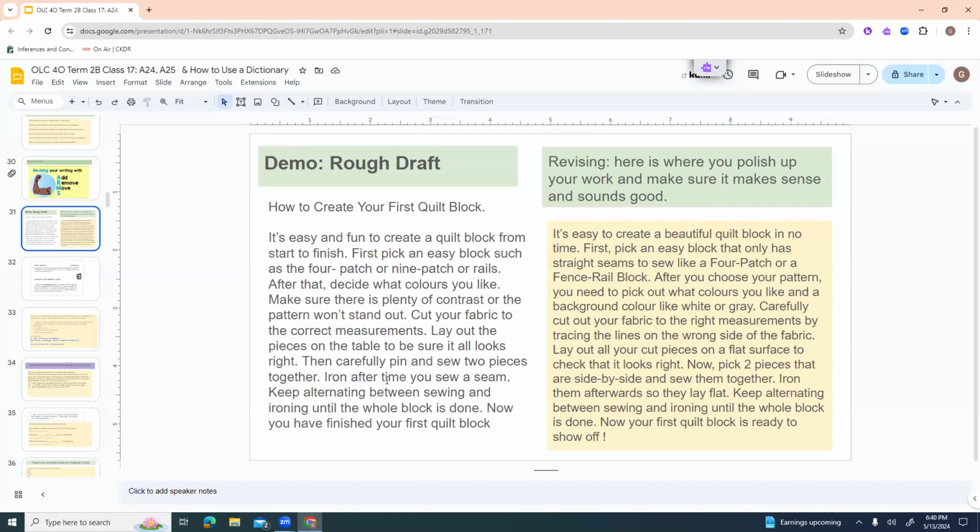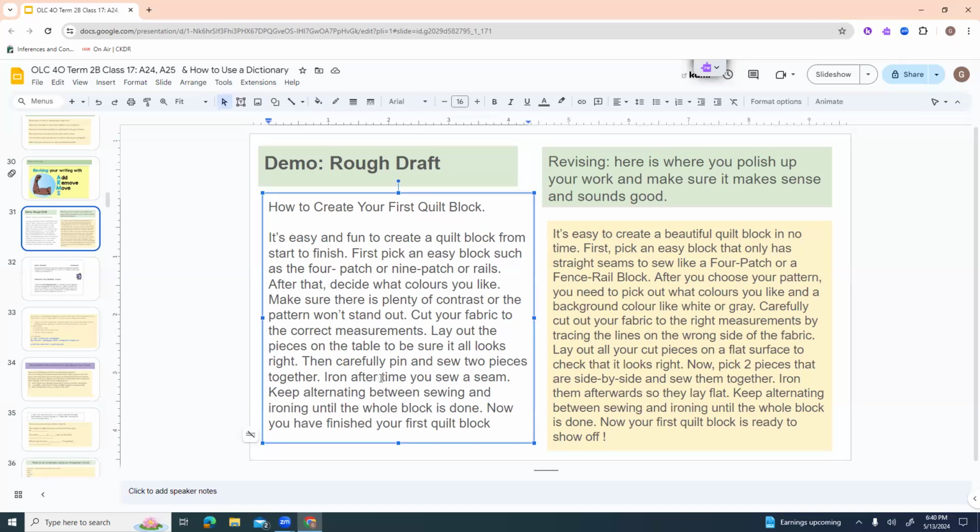Iron after. I don't think I meant after every time. I think I meant every time: iron every time you sew a seam. Here I put, iron them afterwards so they lay flat. Keep alternating between sewing and ironing until the whole block is done. Same thing. Now you finished your first quilt block. Now your first quilt block is ready to show off.